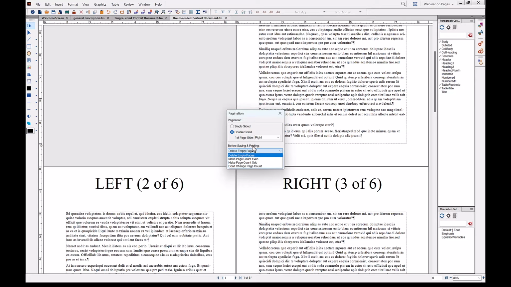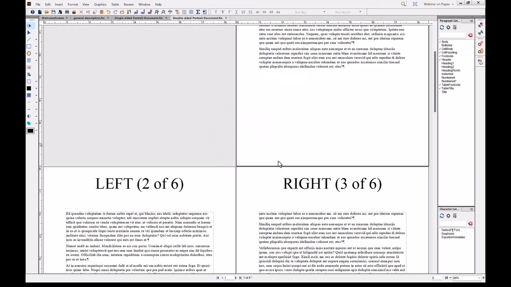But when those extra pages won't delete, you want to check this. This is pagination, and you want to see if it's set to make page count even or page count odd, or don't change page count. Those are some reasons why the extra page isn't going to delete. Right now, mine is set to delete, which is great. I'll just leave it. I'm going to hit cancel.